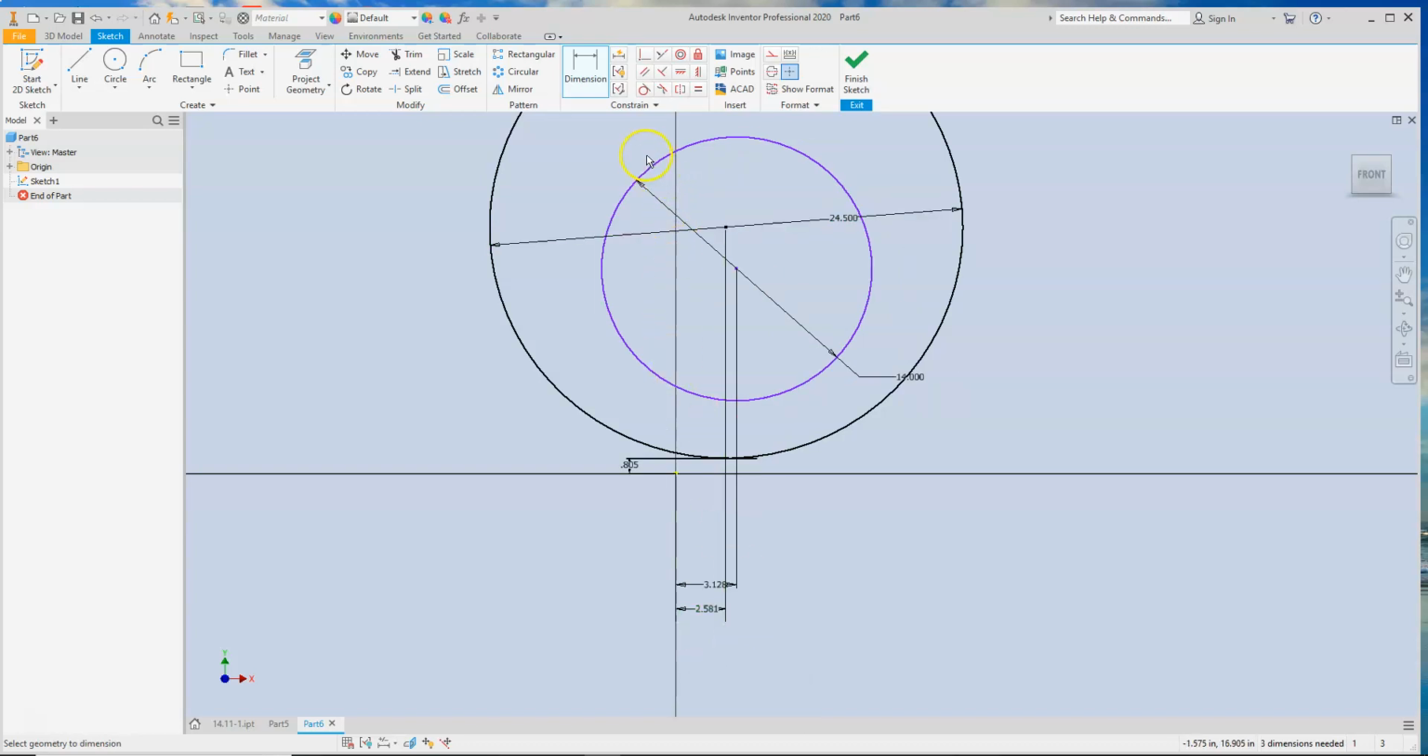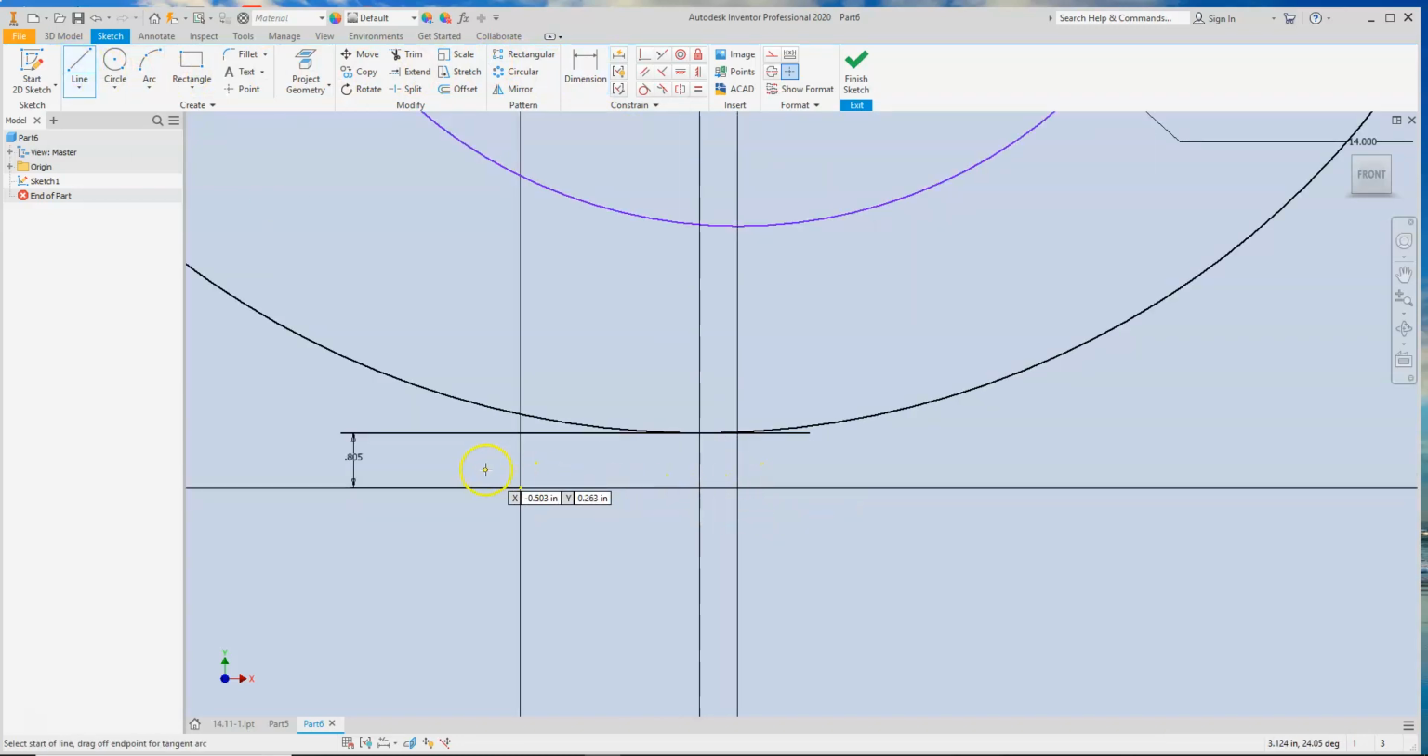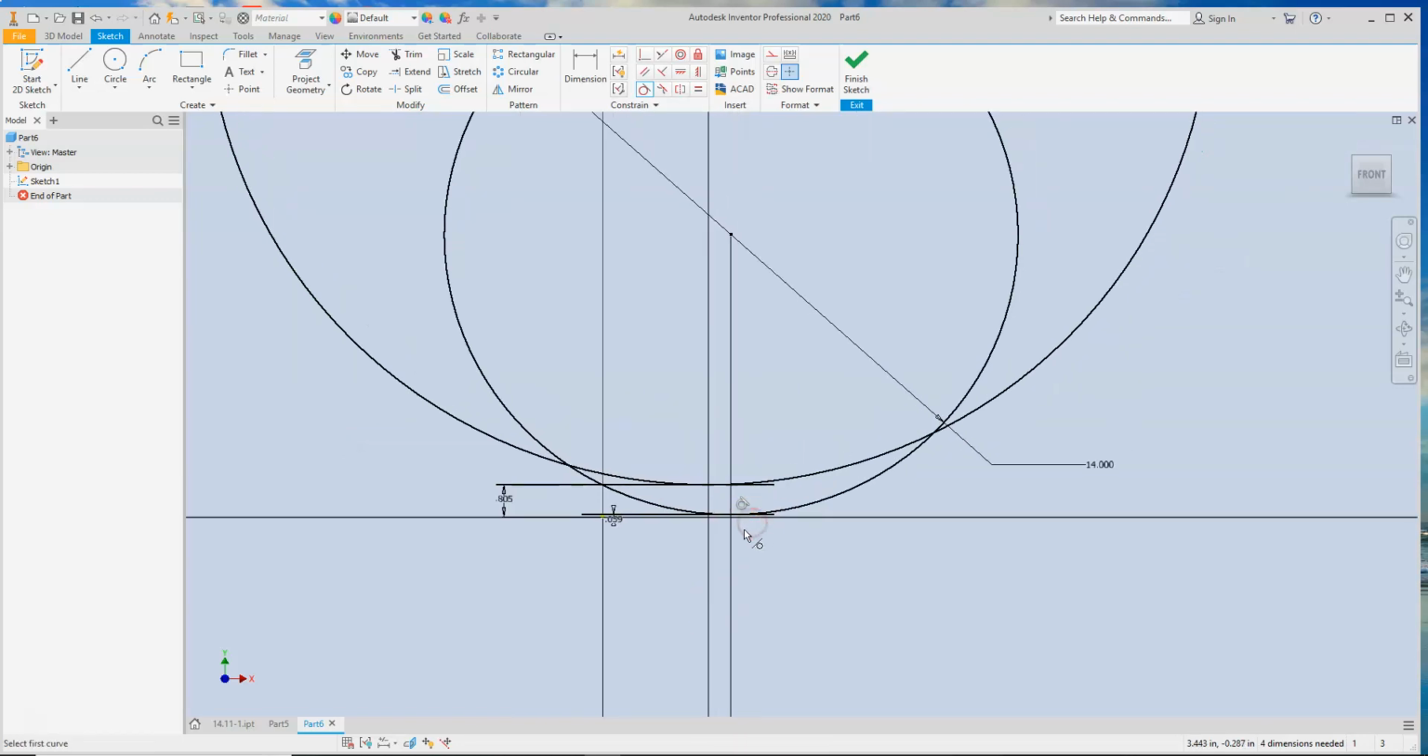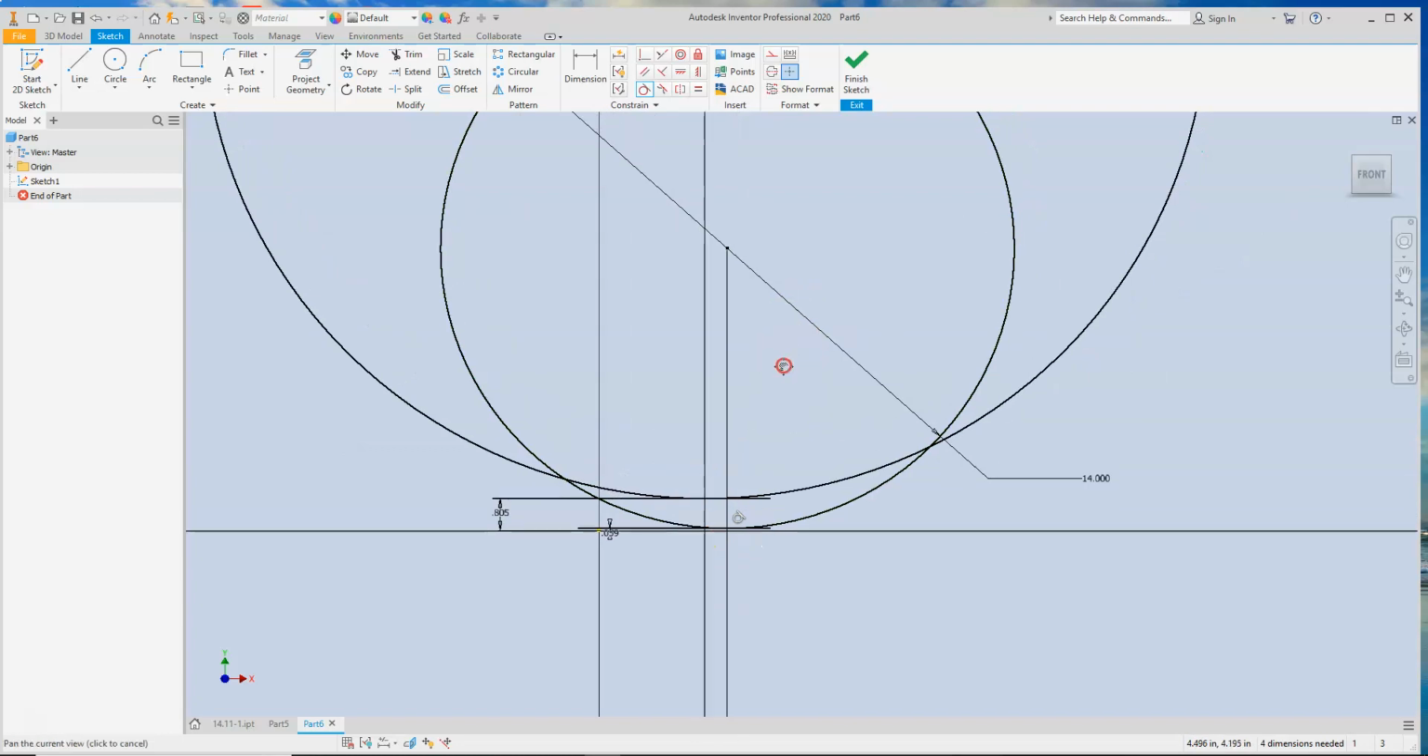And then I have a dimension given to me from the origin once again, so I'm going to construct another line. This line is going to be to the tangent of the 14-inch diameter, so that dimension is 0.059. So that gives me a locating for the tangent of this circle. So I'll lock that down, and there we go. So that's going to be the start of this part.